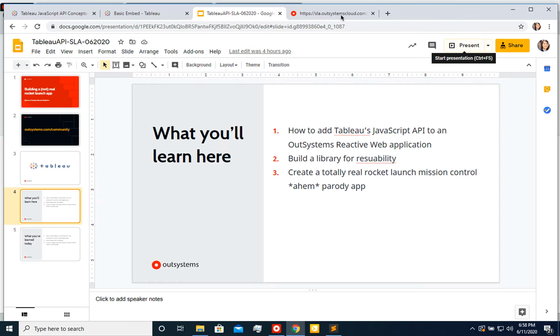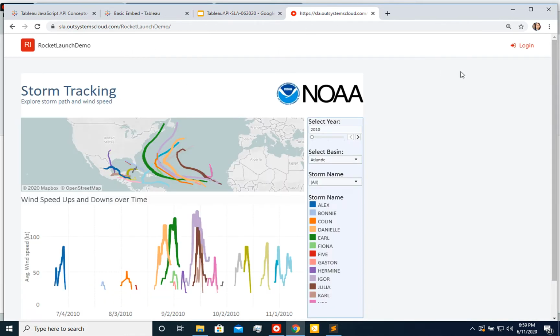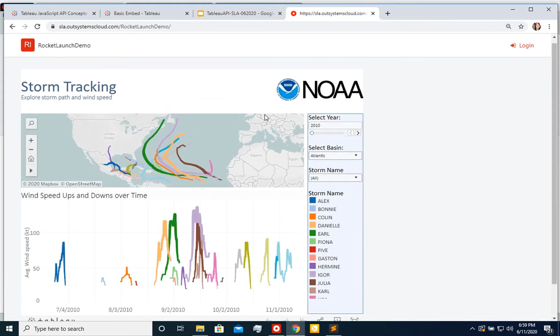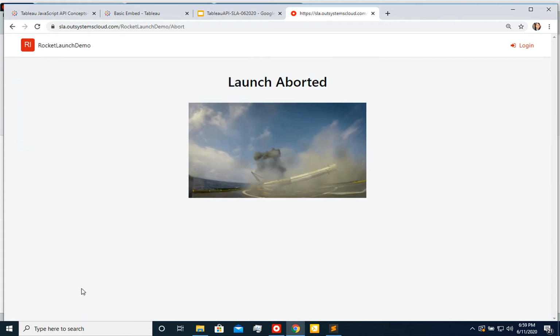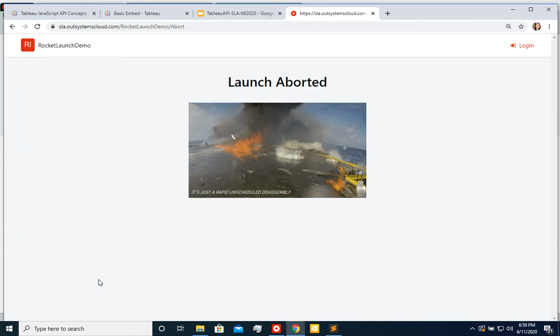What this is going to look like is, here is a demo of the application. You have this API pulling this weather data, and then based off of the decisions, you can decide, hey, do I want to launch my application or abort mission? It's not ready to go.